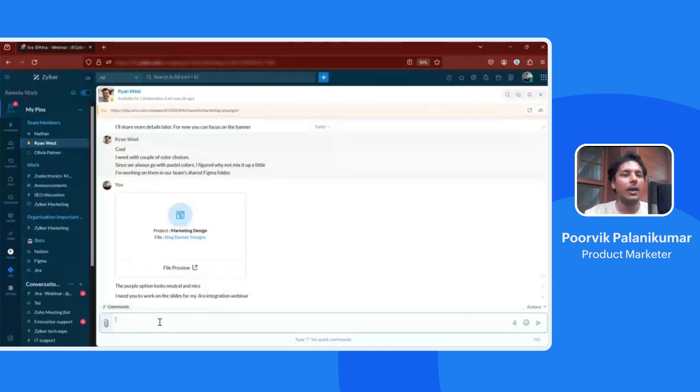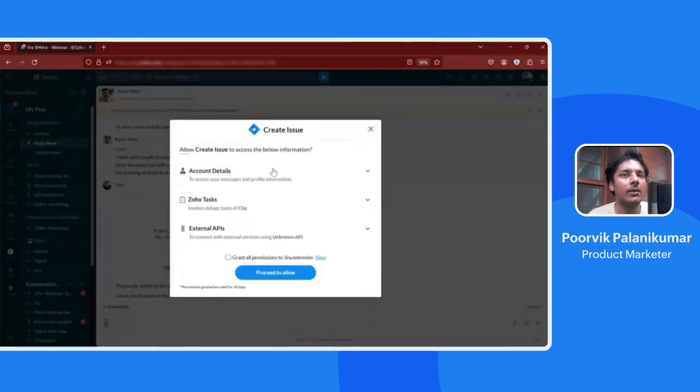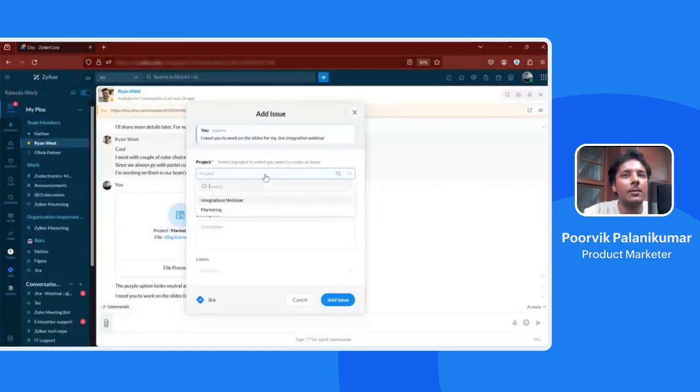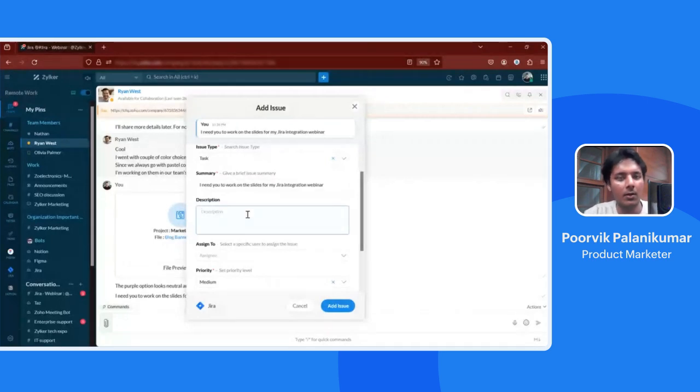Now if I enter this, I want this to be added in Jira as well as an issue for my webinar. So instead of having to go to Jira and adding this as an issue, I can just use the message action again, and I can create an issue. I'm going to proceed to allow. I'm going to select the project as integrations webinar. The issue type is a task. And Jira integration.